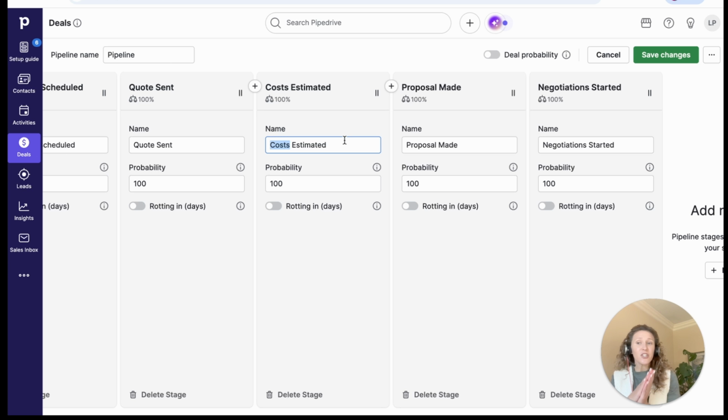But if revisions are needed, we want a stage that's actually for revisions requested, because we want to know how long a deal sits in that stage, again, because the owner is kind of a bottleneck, and we want to know how often revisions are requested versus not. Then we need those revisions to be sent, so we'll do revised quote sent.